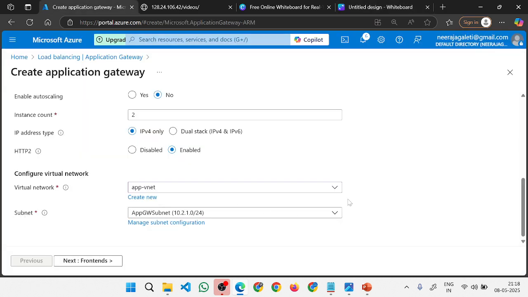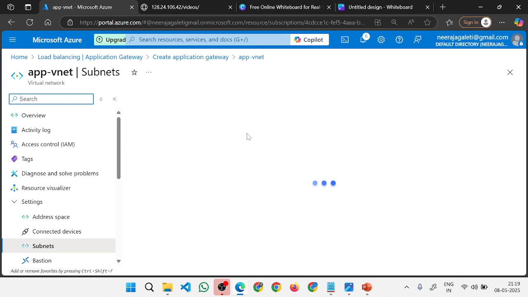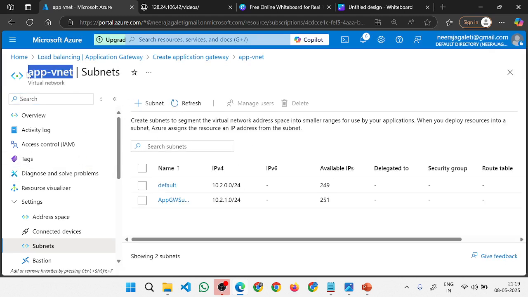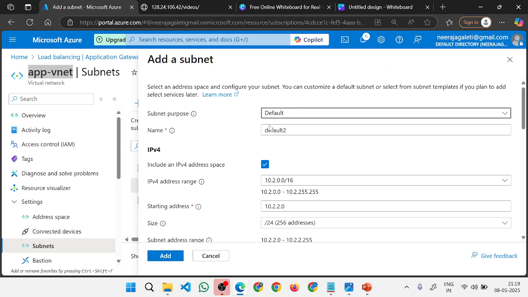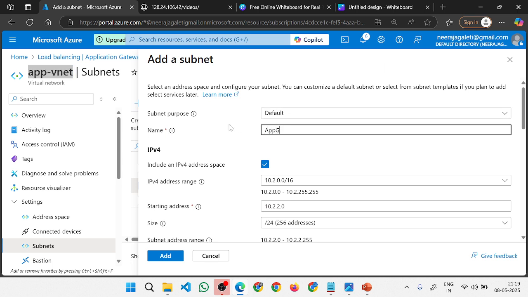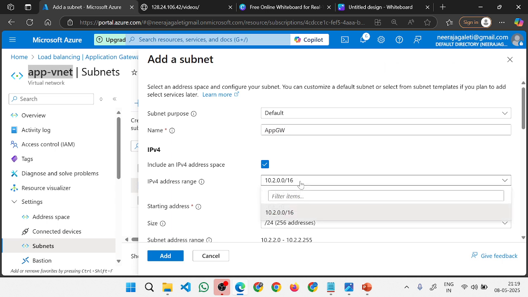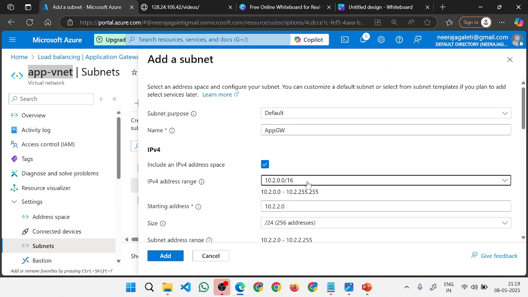Let me show you that. See, automatically it has picked. Here you can see this, just manage. Click on manage subnet configuration. Here is our VNet, and by default a subnet will be there, correct? If you want to create one, just click on subnet and give some meaningful name, maybe app gateway, and give the required address range. Since this is a subnet, you need to give some address range and click on add.